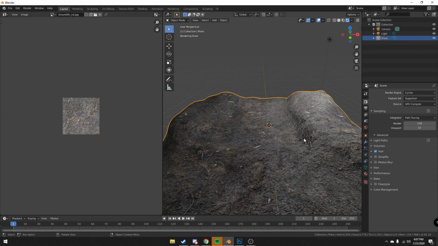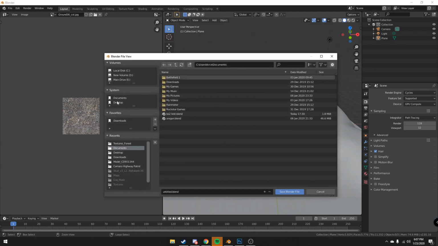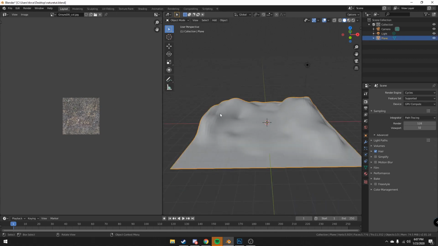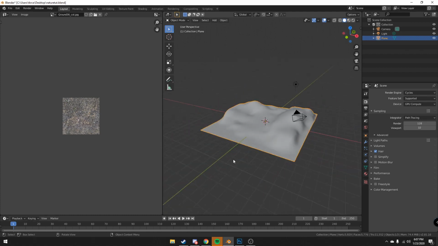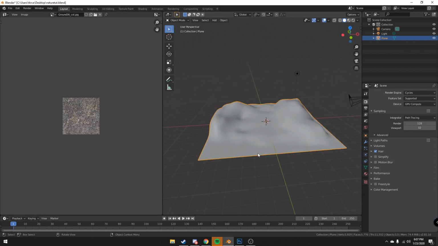So now that we have that done, we can start adding our grass. So go ahead and save it if you haven't already. I'm just going to save it as nature.blend on my desktop. We can go ahead and click our plane, right click and click Shade Smooth, just to get rid of those visible faces in the viewport, since they might show up in the final render. It's always good to shade smooth if you don't want your faces showing. It's just a thing to do.